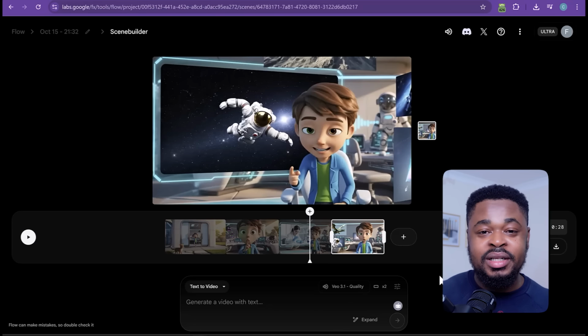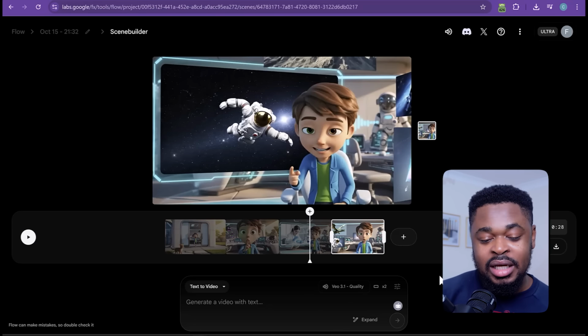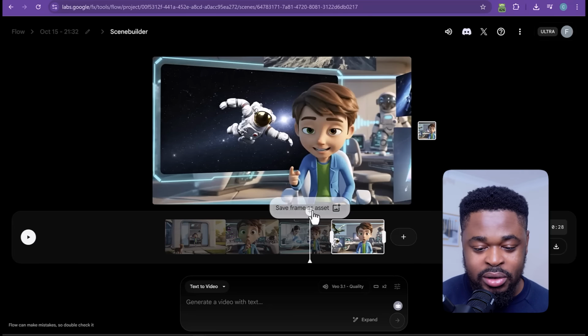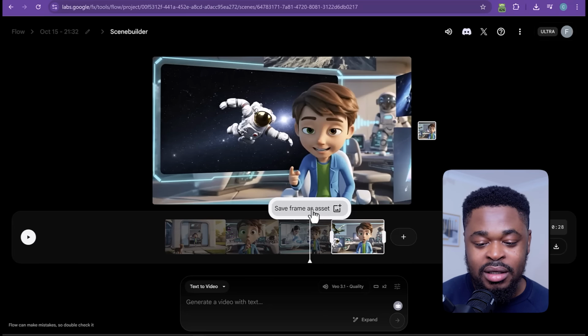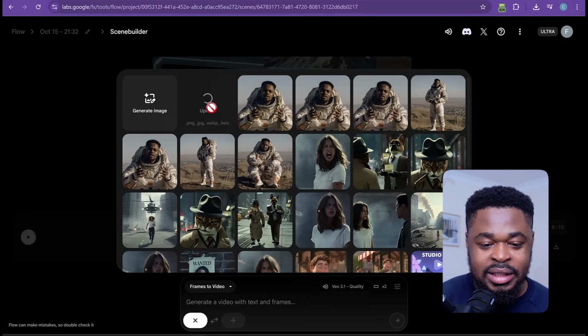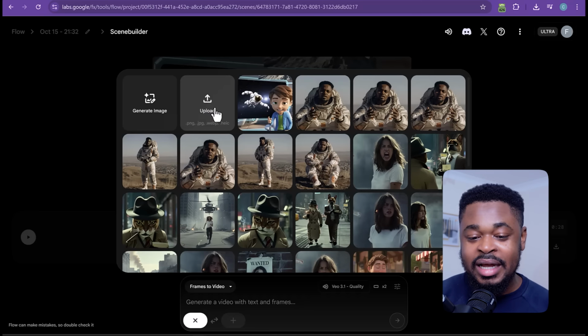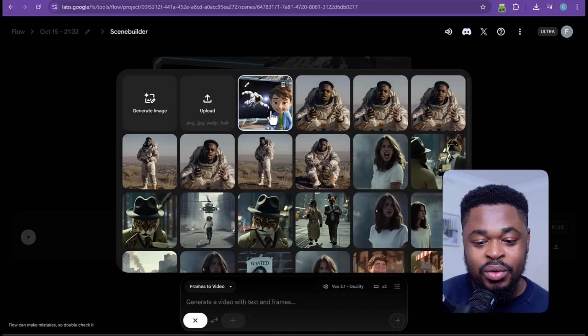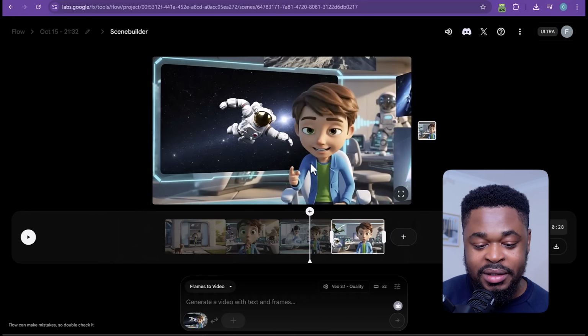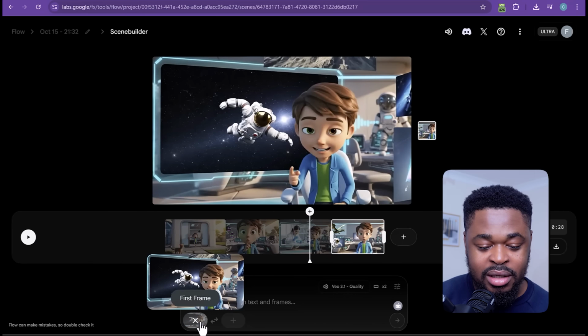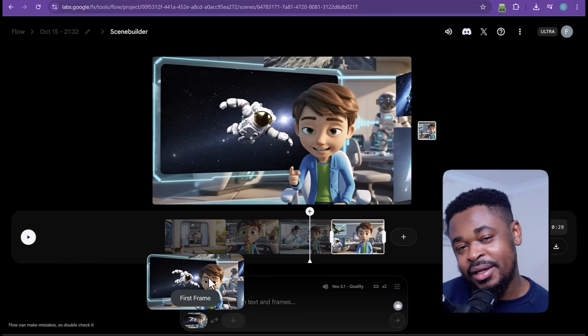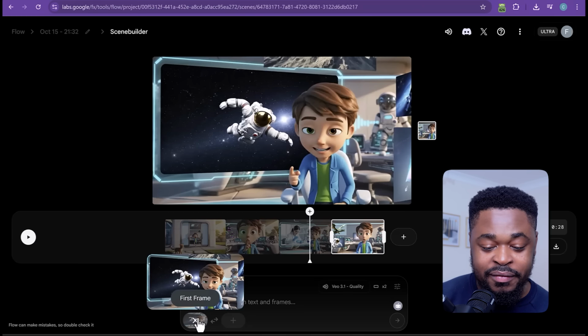So there's something else you can do. Let's say you want to generate another video with a particular frame in this video. What you can do is click on this plus sign and save frame as asset. So you can see it automatically saves the frame. So I can generate a video in Flow or inside VEO 3.1 itself with this particular frame that I've saved. You can see the frame here. So I can use this frame as the first frame and generate a different video.